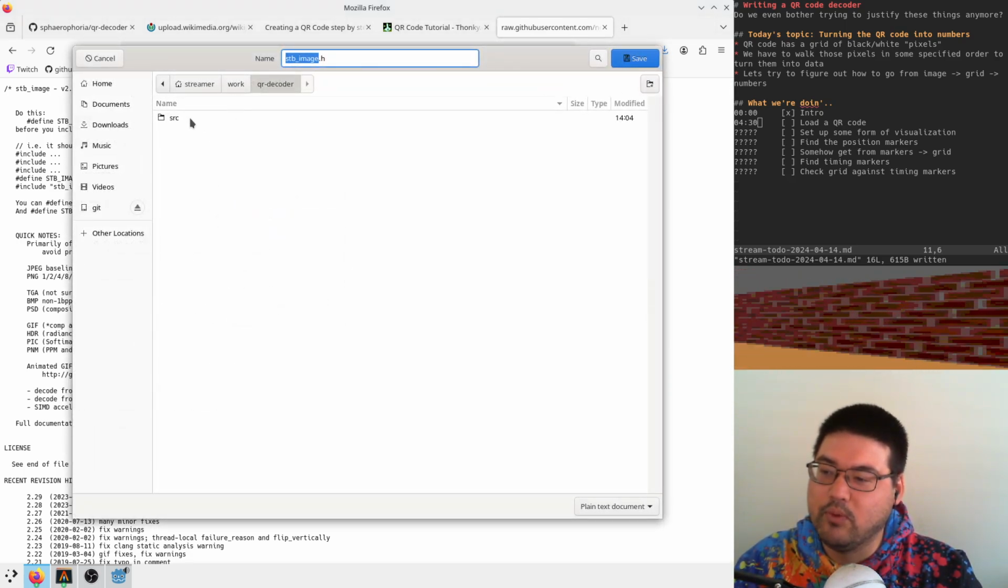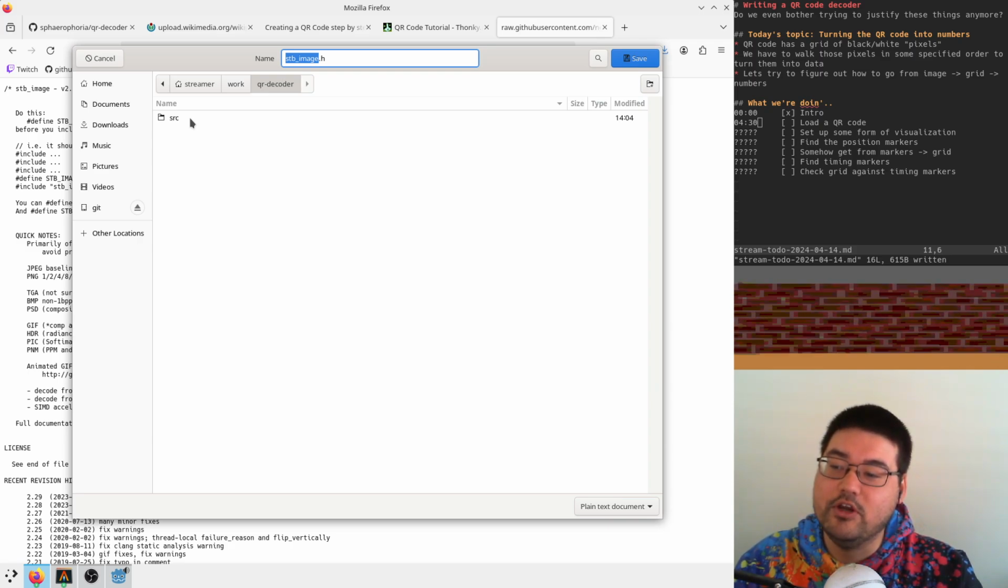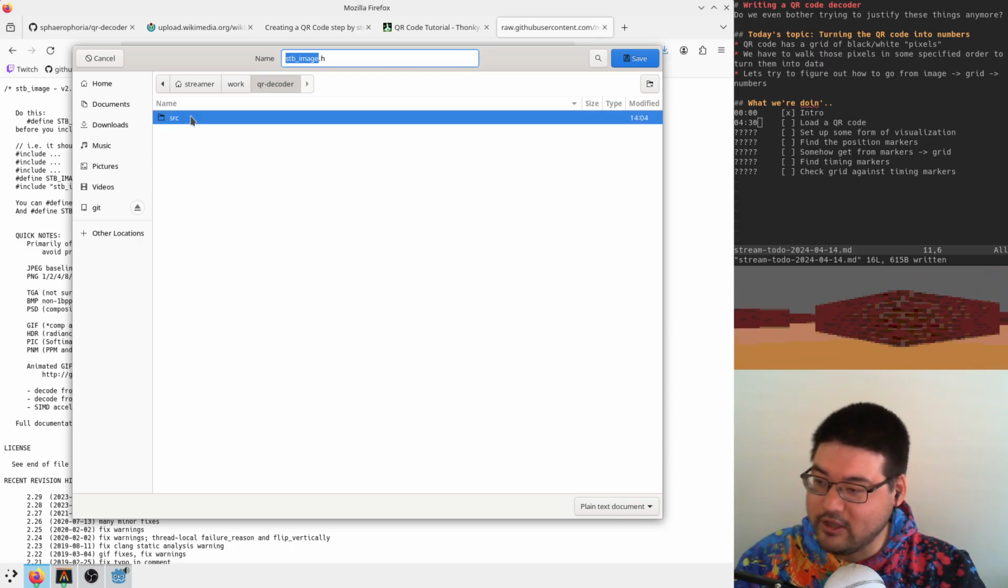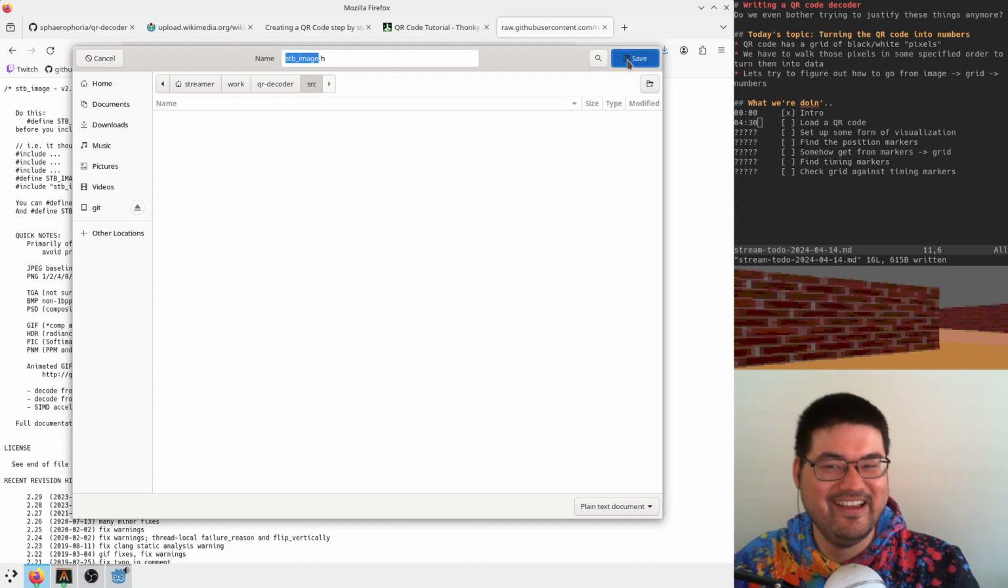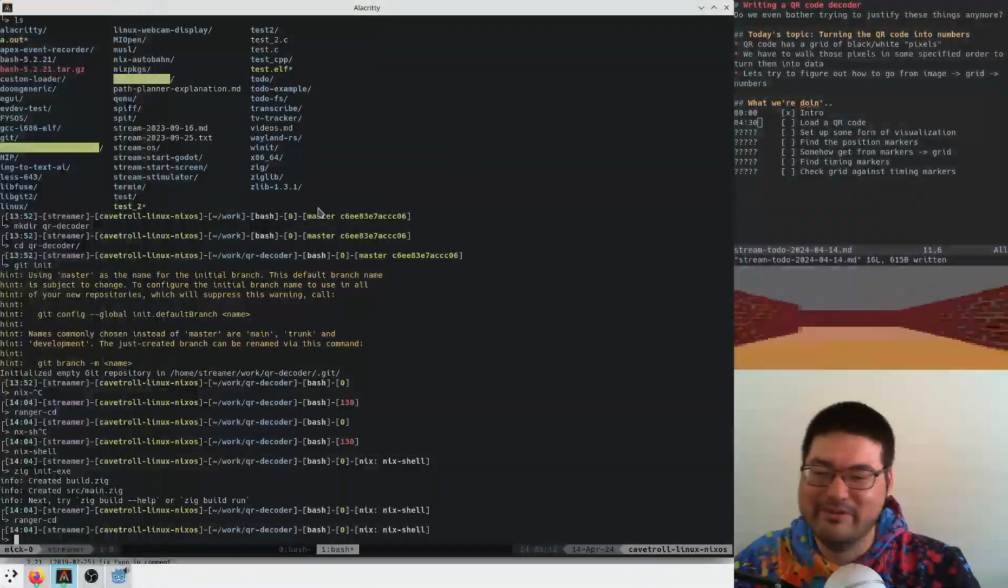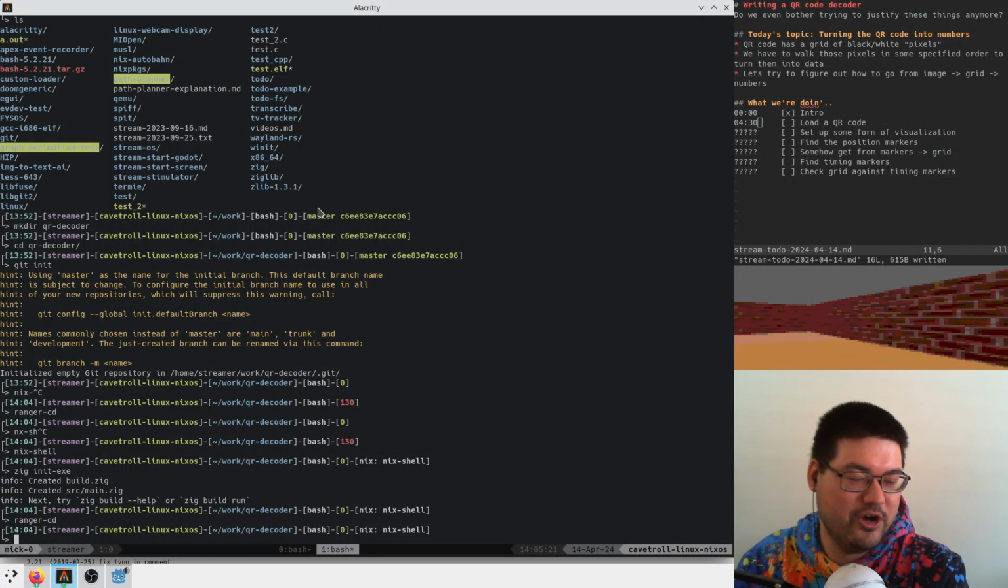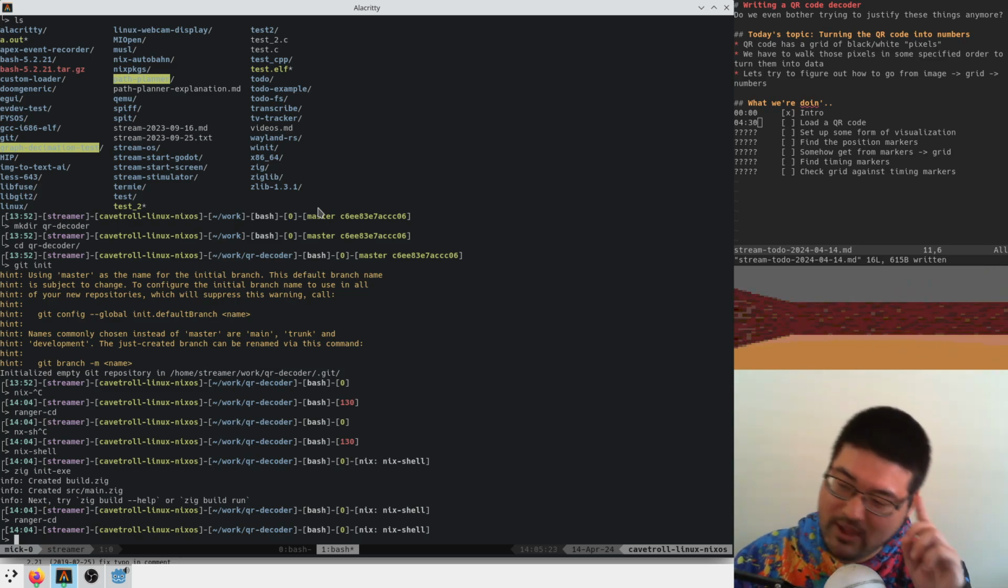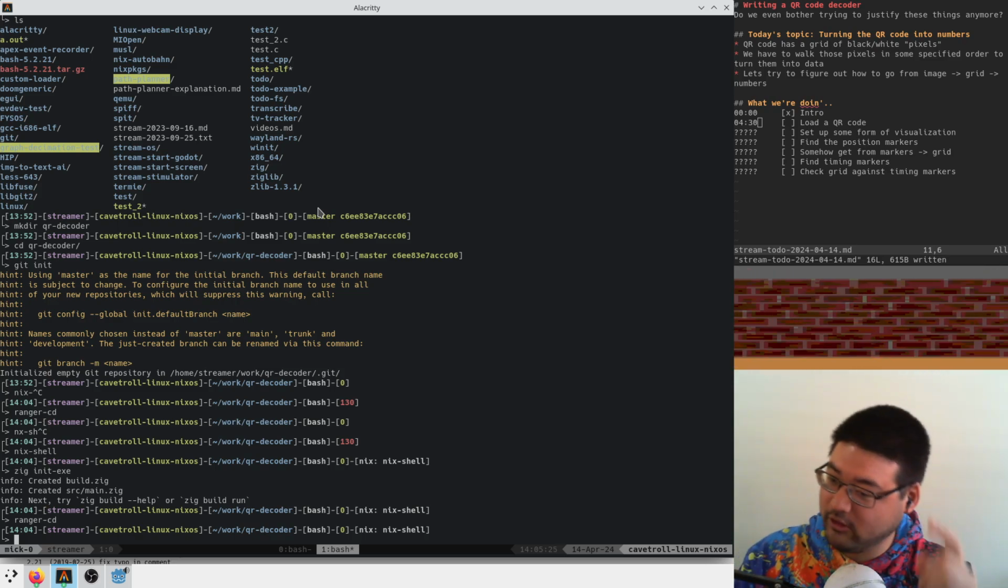Are you gonna support rectangular QR codes? Dude, I don't even know if I'm gonna support square QR codes yet. We've got a lot of work to do before we get there. So maybe, I don't know, we'll see. We'll keep that in the list of things that we might look at at some point.